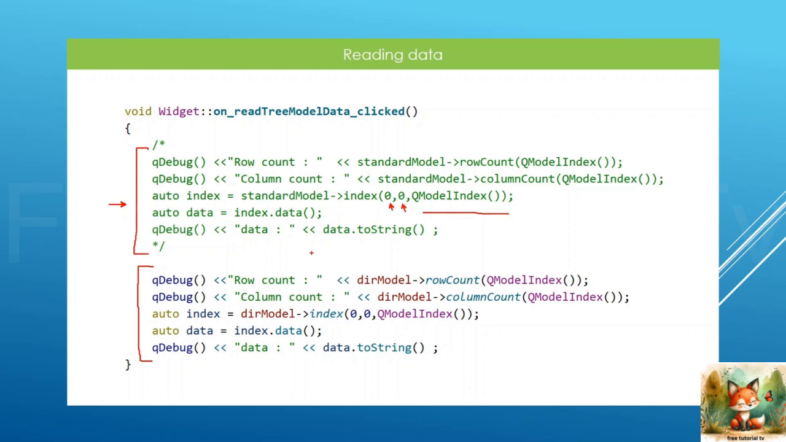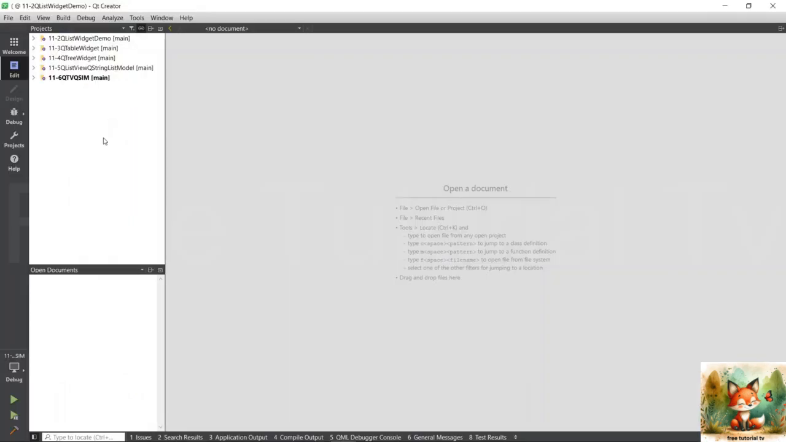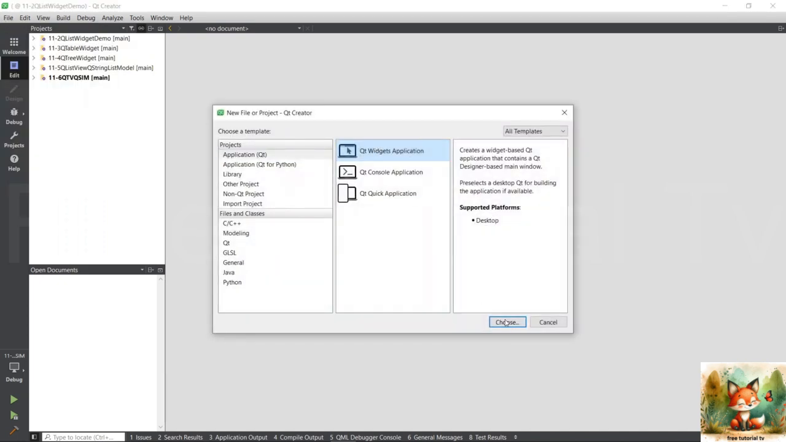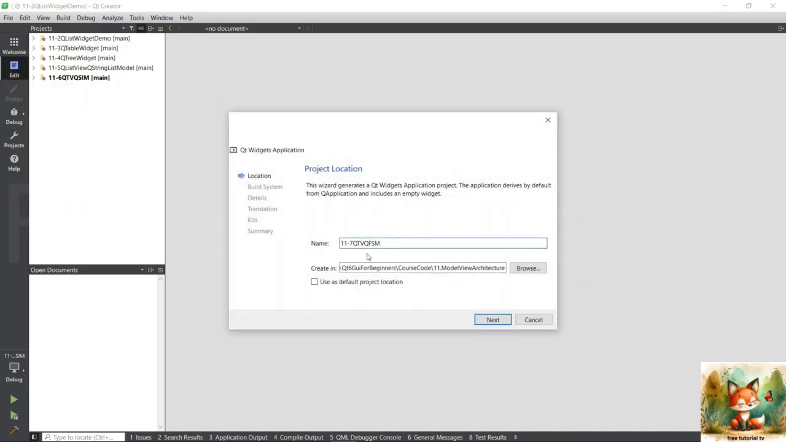Now that we know this, we can head over to Qt Creator and do this. Here we are in Qt Creator. Let's create our project here. It's going to be a widget application. We are going to give it a name, and to avoid problems with long file names, I am going to use initials here for QTreeView QFileSystemModel. So this is the meaning here.